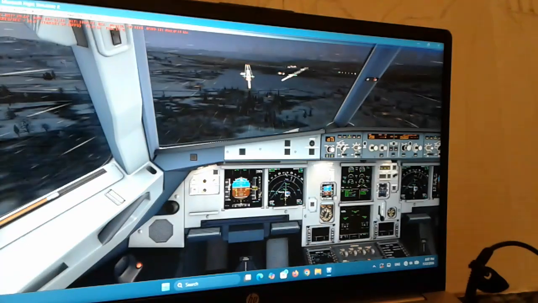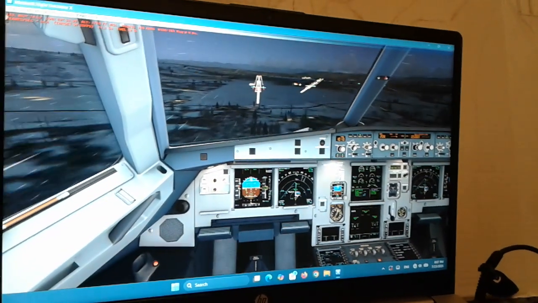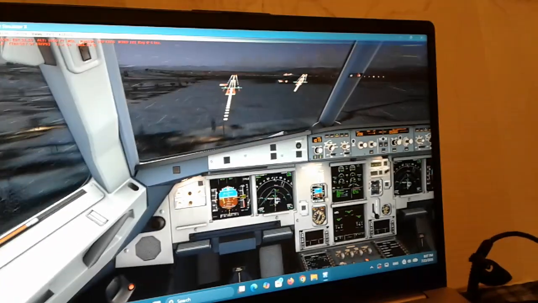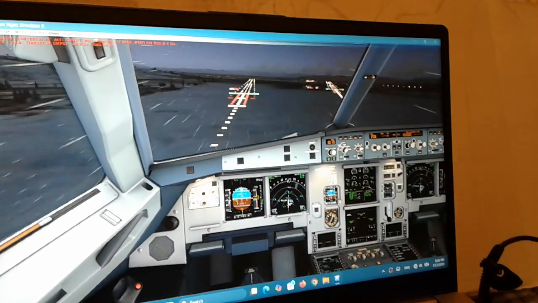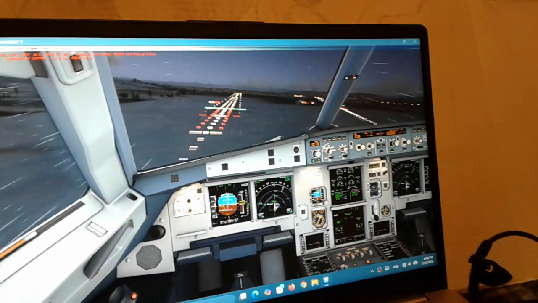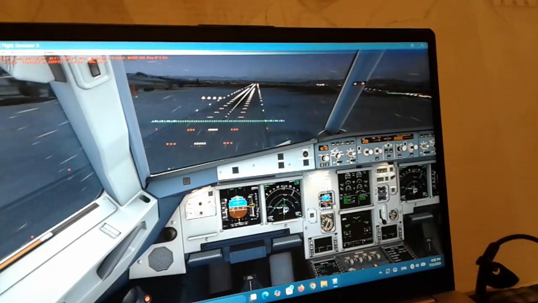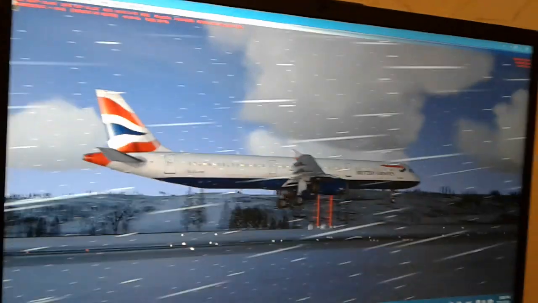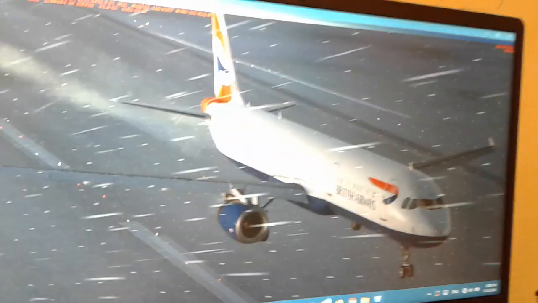500. Sink rate. 400. 300. Sink rate. 200. You can see the wind. 100. Now it's pushing out the airplane. 70, 60, 50, 40, 30. Here we are. Very, very beautiful, very smooth, butter landing.